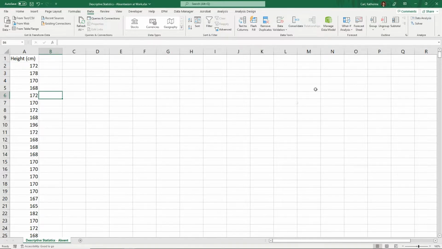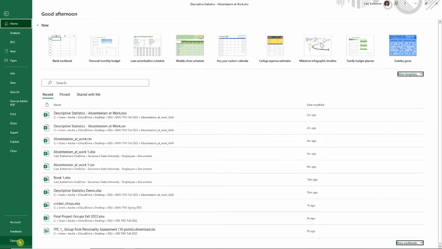Next thing you're going to want to do is make sure that on the Data tab you have the data analysis tools. There are many different ways to get descriptive statistics. This demo is just going to show you how to do it in Microsoft Excel. So take a look on the Data tab and see if you have Data Analysis. If you don't, you can get it in the following way. Go to File and then go to Options.